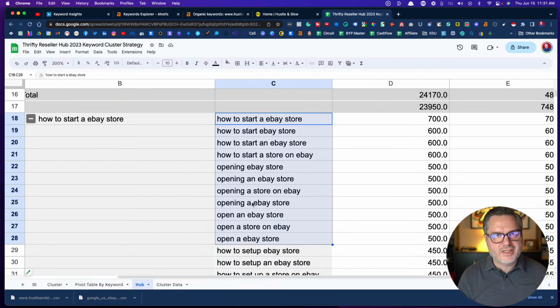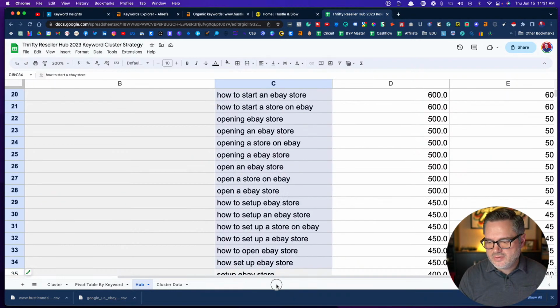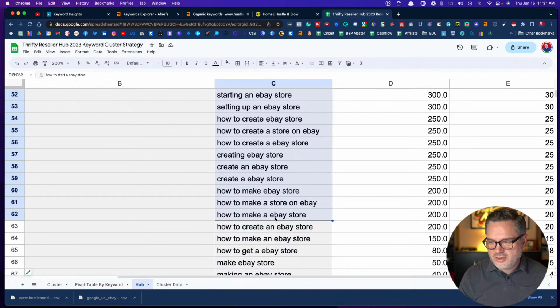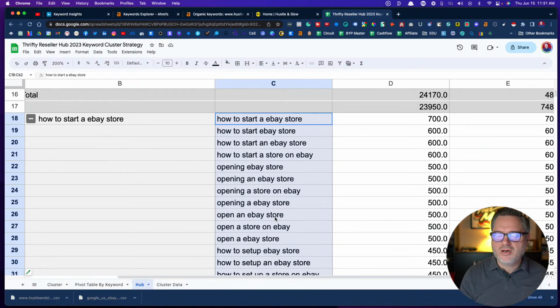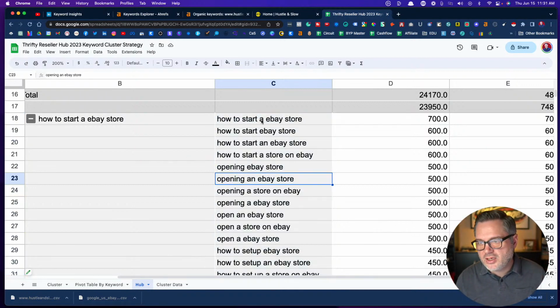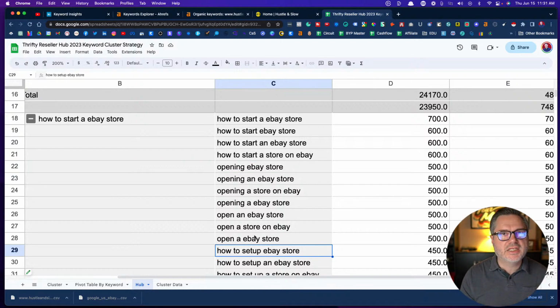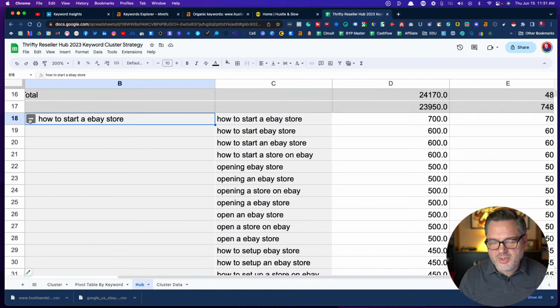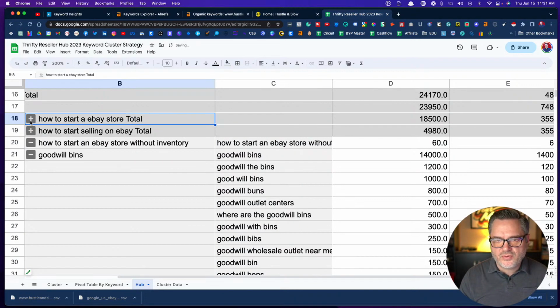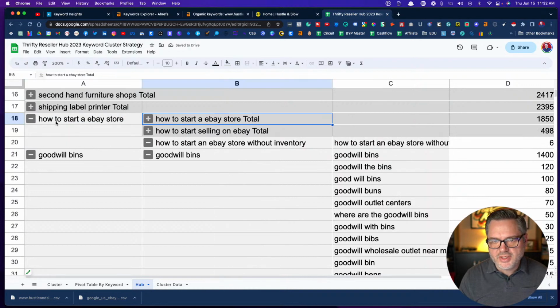And so what the Keyword Insights tool has done is it's saying, hey guys, there are all these keywords right here, and this is kind of an extreme example because there's a lot, but all these keywords right here have the same articles and websites ranking for them. So just create one. You don't have to create an article on how to start an eBay store, opening an eBay store, how to set up an eBay store. We're not creating more content. We're being smarter about the content we create. And so instead, we're going to target as many of these as we can in one article on how to start an eBay store.